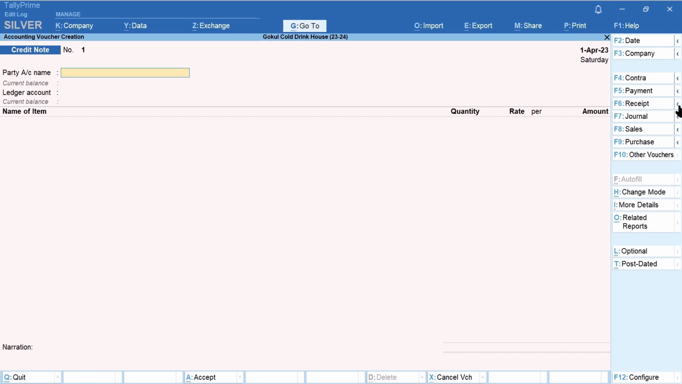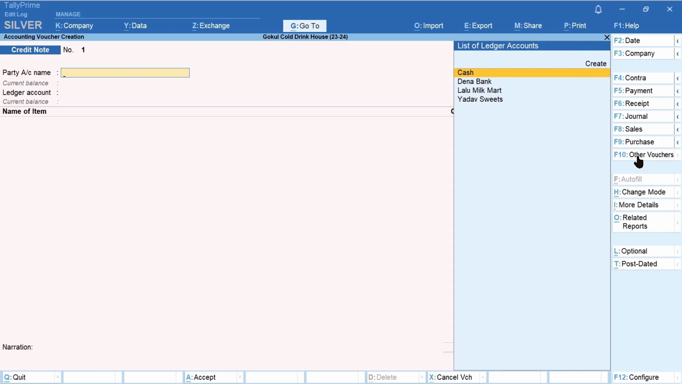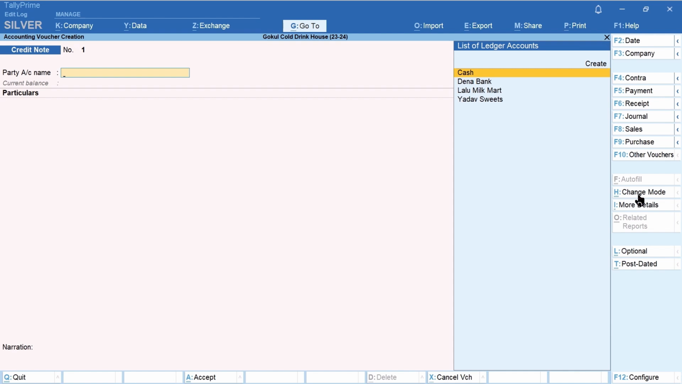If you remember last time, to select a credit note, we clicked the menu button of the receipt button and then selected the credit note. Instead of doing that, we will directly click the button Other Vouchers, and from the list of vouchers, we will select the credit note. Right now, this credit note contains a list of stock items which is used for recording sales returns. To record a deficiency in services, we will need to change the mode. We will now click the Change Mode button and select Accounting Invoice.